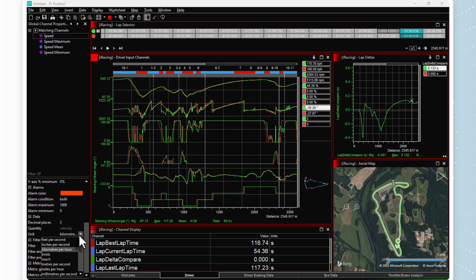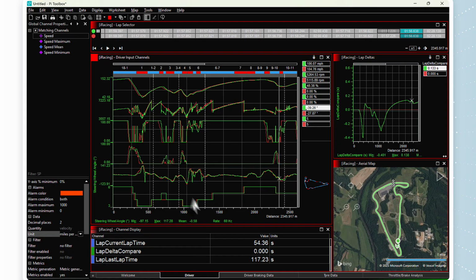I'm going to go ahead and change that to miles per hour. So now it's in miles per hour. Now my simple, simple American brain can understand how fast that is. So there you go. So that's kind of a quick look at how you change the properties on a given channel.